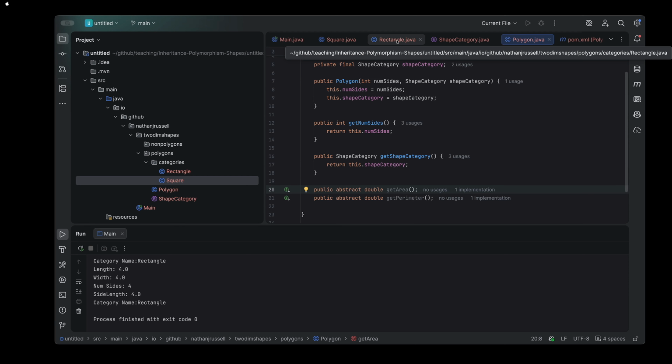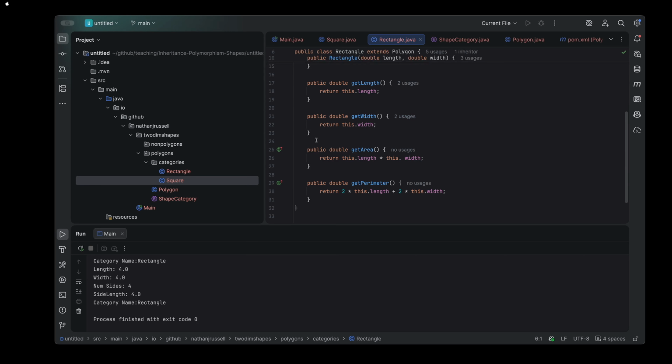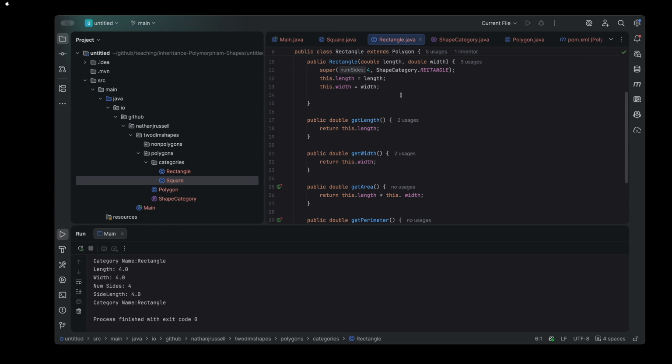All right, so sorry about that. I had a little bit of an issue whenever I was suggesting this. So we have now public getWidth, public getLength, public getArea, public getPerimeter, and everything is satisfied.